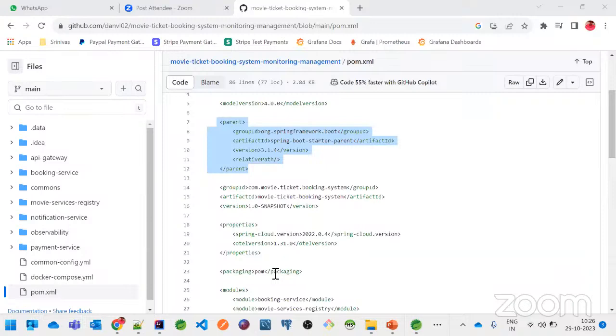And does it require AWS knowledge? Not required, Amol. Okay. Thank you very much. Have a good day. Thank you, Amol.